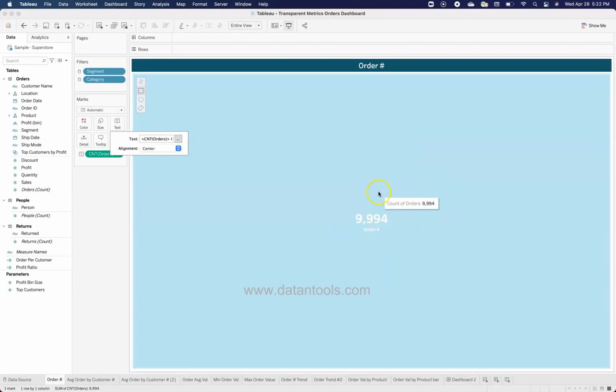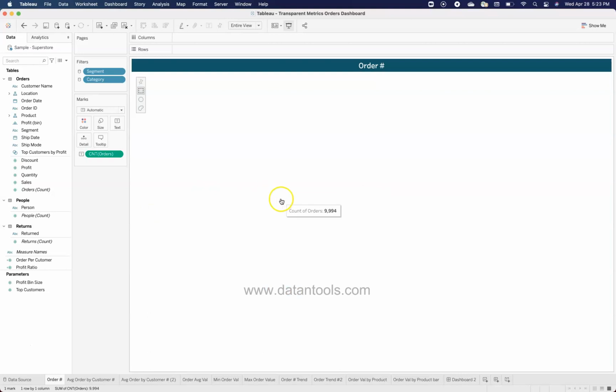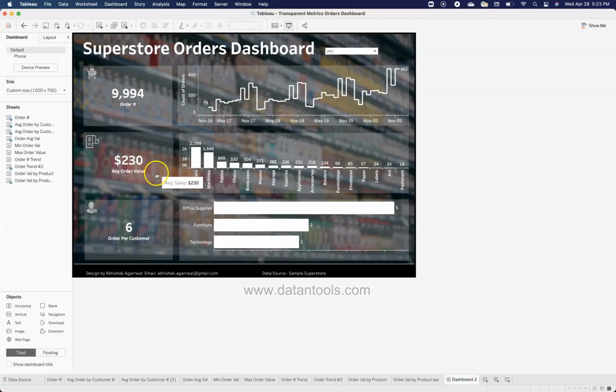I have created this sheet and then duplicated it for these two KPIs. Average order value is nothing but your total sales divided by the number of orders. Similarly, for orders per customer, this is your unique orders divided by unique customers. Again, my suggestion is not to focus a lot on the calculation, because we can debate a lot about how to calculate a particular metric, but take the design out of this video.